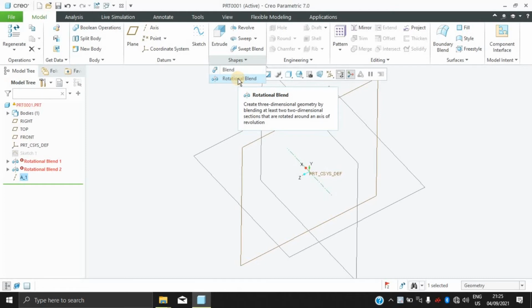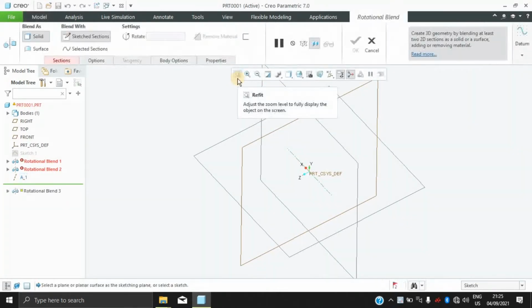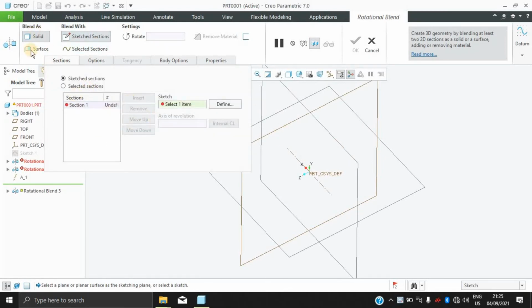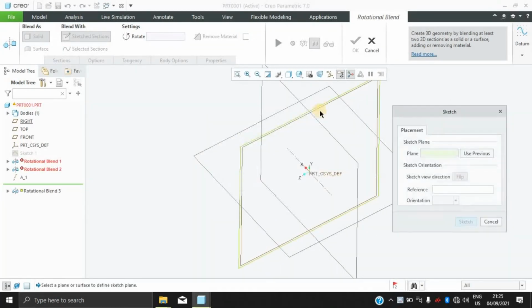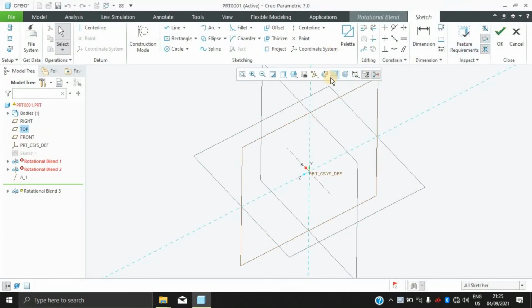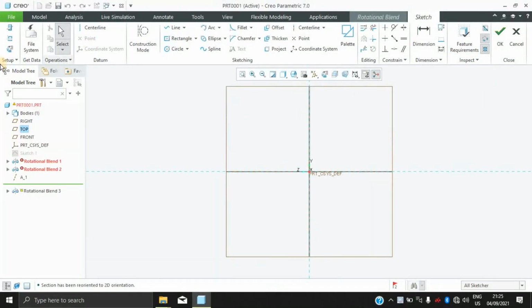To create a rotational blend, I'll click on rotation blend first of all. Now I'll click on sections. Whether you want a solid or a surface, whatever it is, you have to select. I click on define. Now I'll select this plane. I'll click on sketch and I'll turn onto this mode.